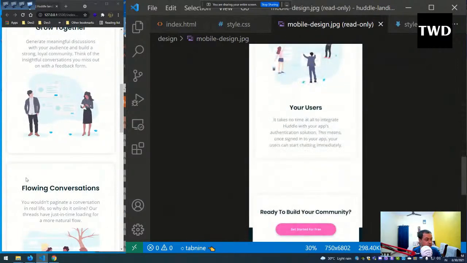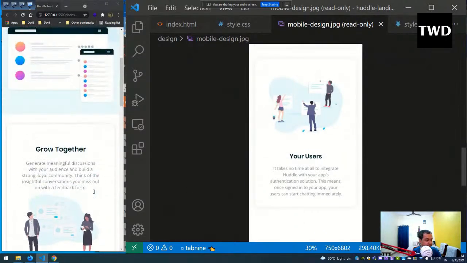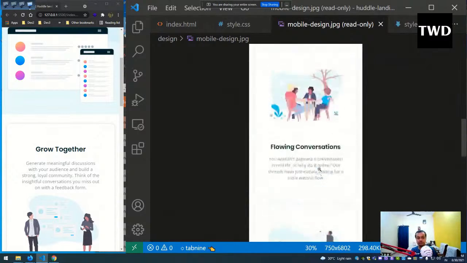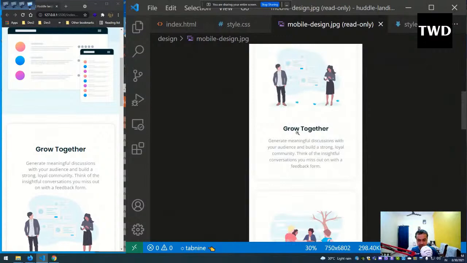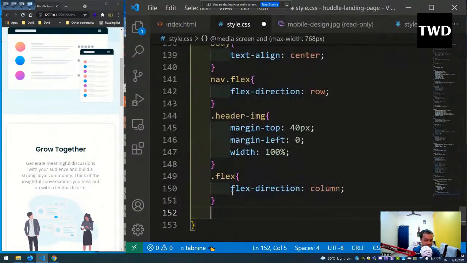Grow together, engaging conversation, your users, all these things are there. Okay, so there is an issue. See, if you can see this grow together and all these things, they are in a different direction. If I come here, grow together is on the top and the image is on the bottom. So how to fix that? Let us write the style first and then we'll fix it.